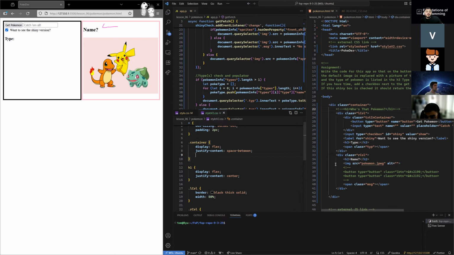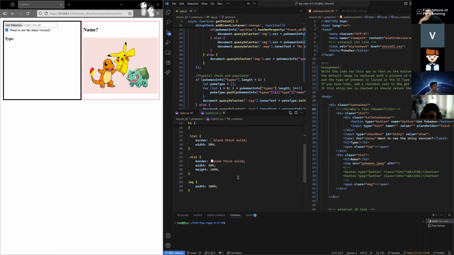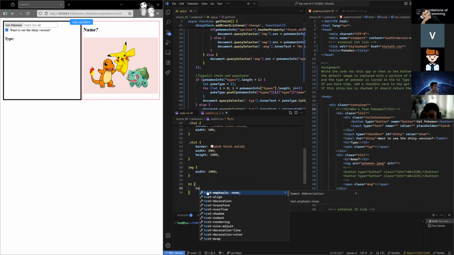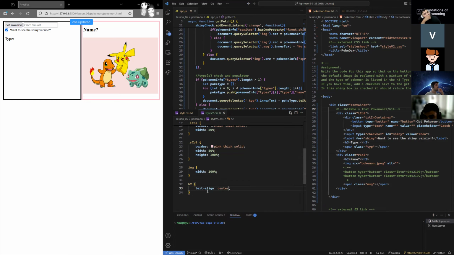Let's see. Name is set up for H2, so I would do an H2 tag. Yeah, absolutely, with a name there. What about that left column? Is that how you want it? Is that good? No. And then maybe for the left column.